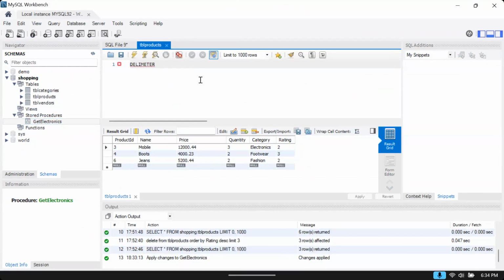Delimiter. So what is the delimiter? Delimiter is a dollar. And we need to end the delimiter. After that, you need to use a command. What is it? Create procedure, and the procedure name. I can give any procedure name. Suppose I give get footwear. That is the procedure name.